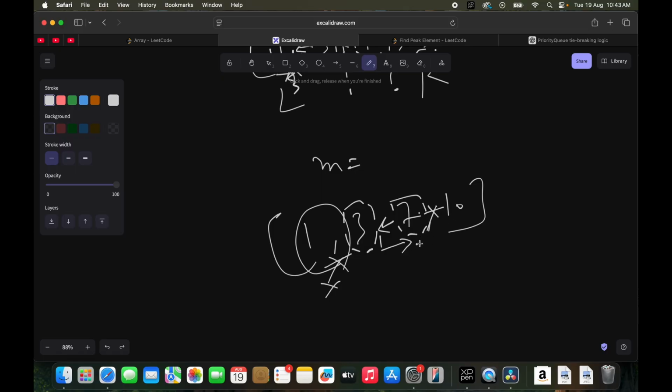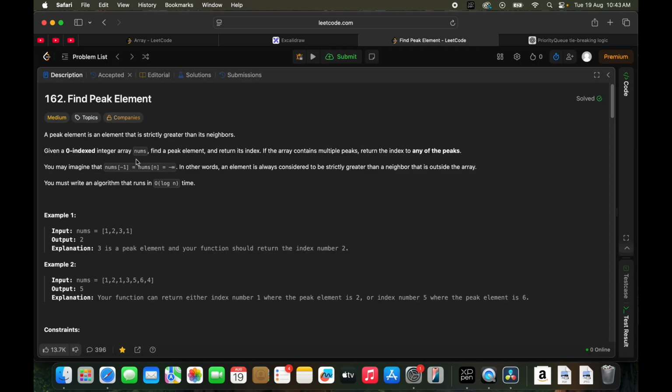So if we again shift it towards this side, the bigger side, we get an element that is greater than its left neighbor. So 10 is greater than its left neighbor, and right now we are at the end of the array. So we have this condition here, that is nums of -1 and nums of n are negative infinity. An element is always considered to be strictly greater than a neighbor that is outside the array.